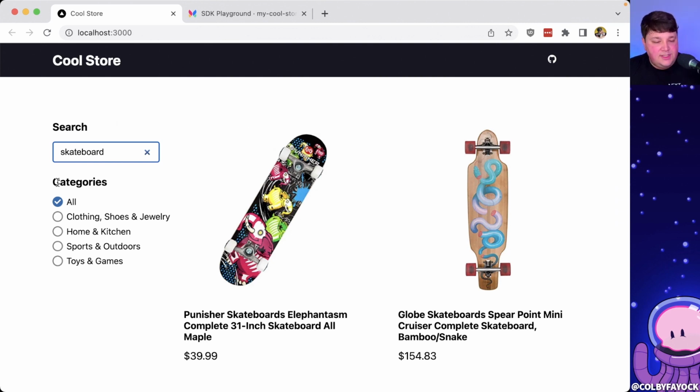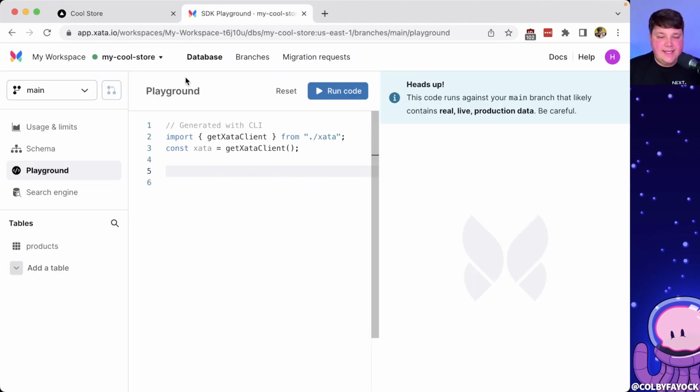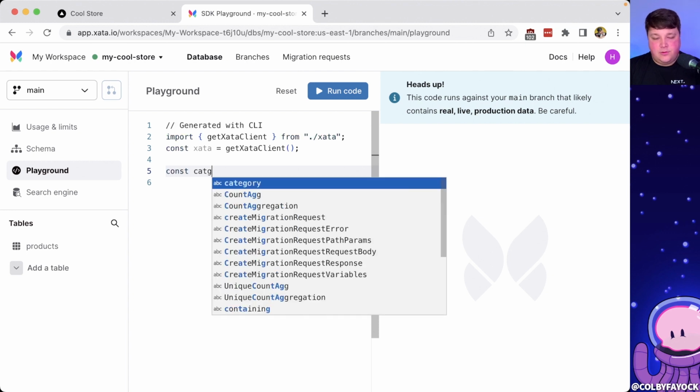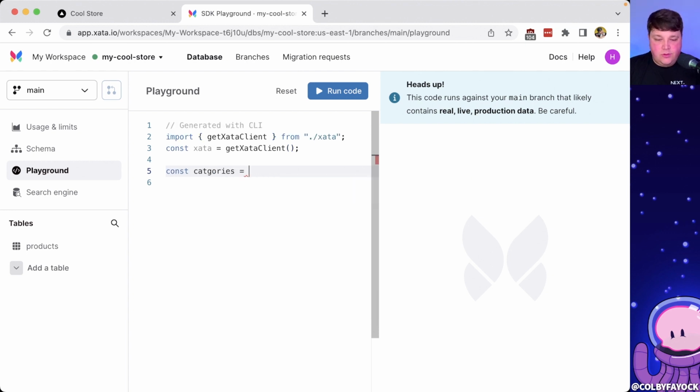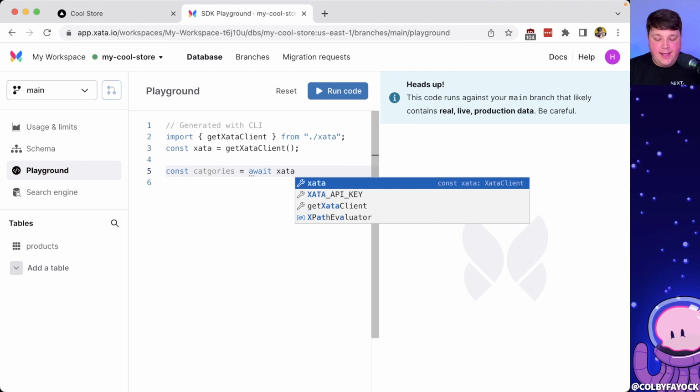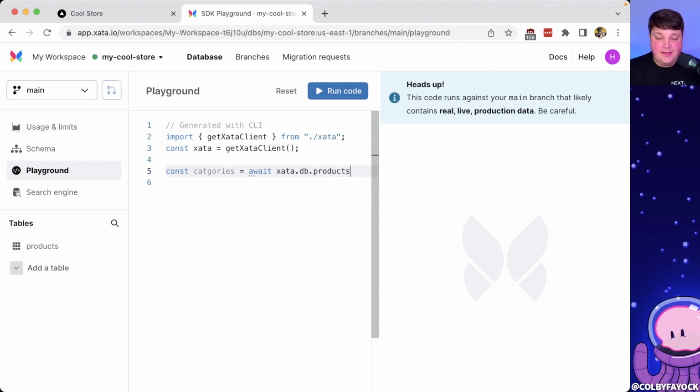I want to be able to use these categories on the left to not only dynamically show all the categories I have, but then to be able to select these categories to actually improve the results for my search. Now let's head back to the Xata playground where we're going to start building this query, where I'm going to create a new constant of categories. I'm going to set that equal to awaiting the Xata client. I want to access the database of products, and we can see the autocomplete there.